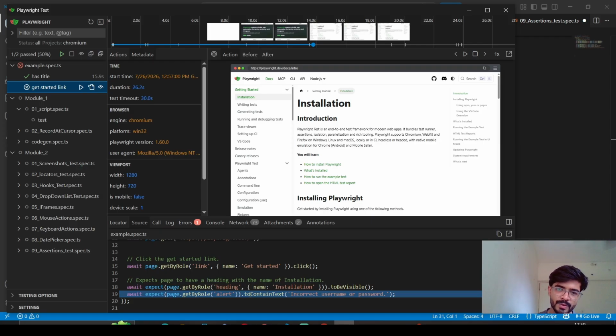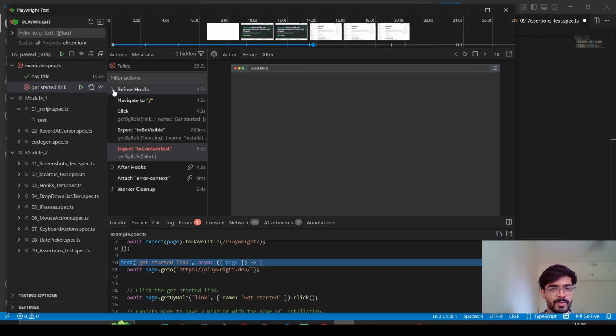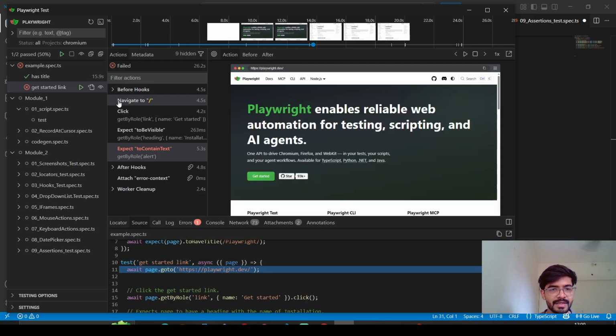That's why the Playwright UI mode has also been provided. So now as you can see here, this has failed at line number 19, and this is the screenshot of where it has failed. Now we have actions. Here before hooks are there, a navigate to is there. So each and every step-by-step execution is shown here.